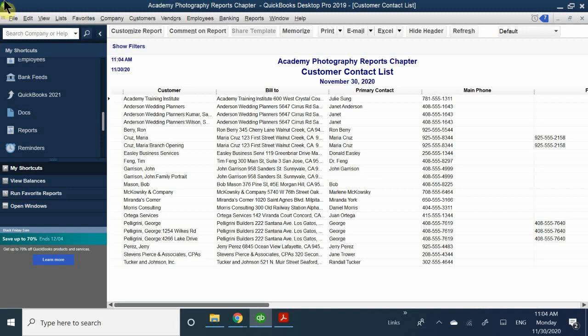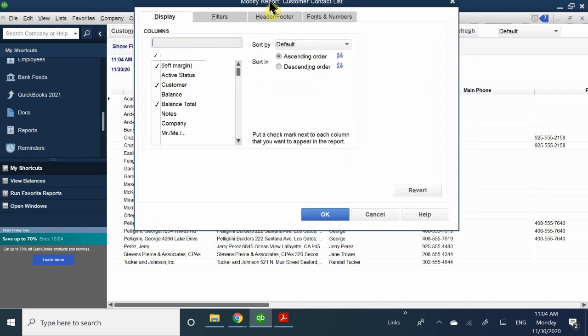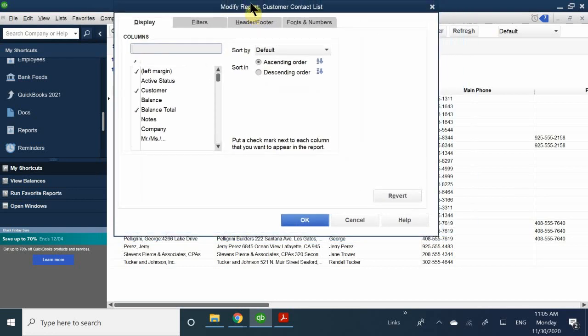If I go ahead and click customize reports, you can customize a lot of things that can happen, such as displaying. You can display as much information as you need to build a report.